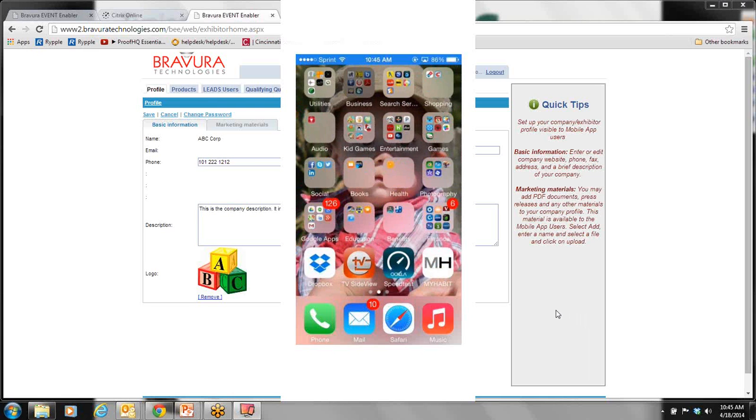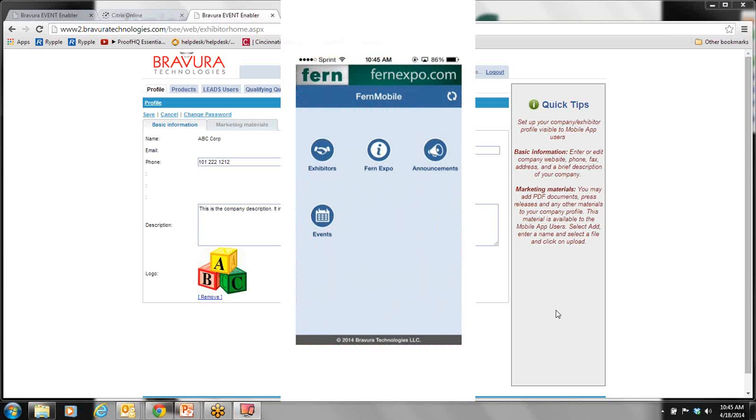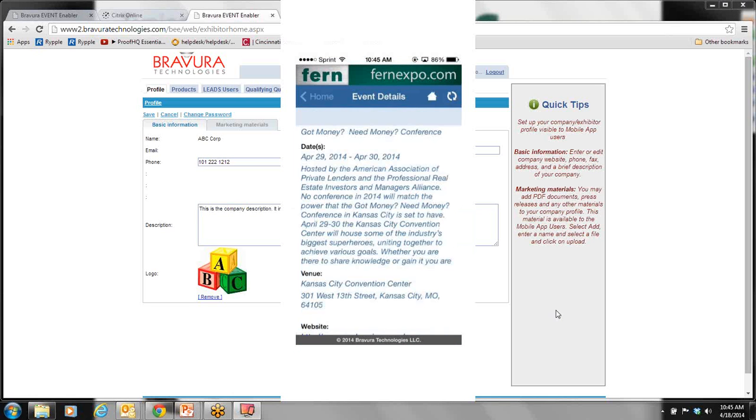So we're going to go to what Fern Mobile looks like. You'll see Fern Mobile here on my screen. That's what the icon looks like when you download it from the Google Play or the App Store on iTunes. If I click that, you're going to see a home screen. The next thing you'll do is you'll click Events.